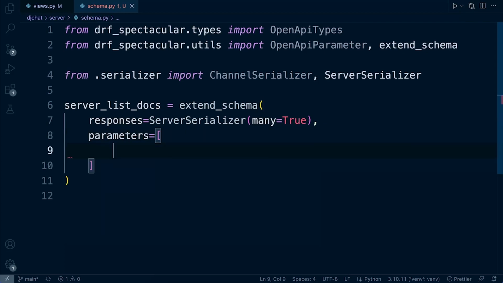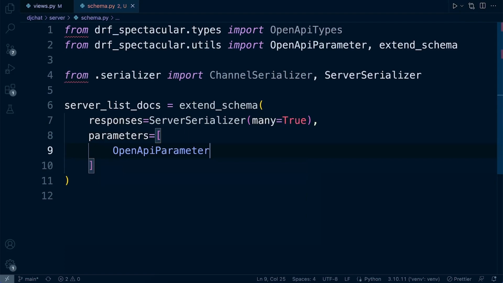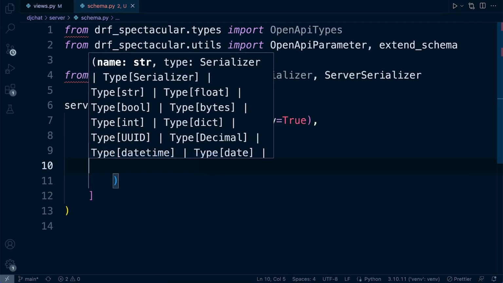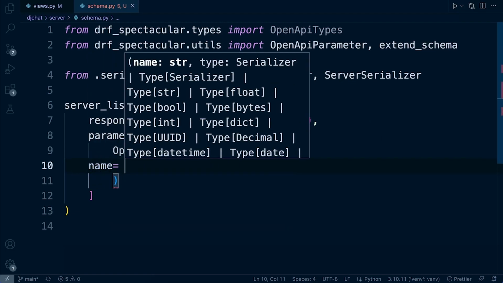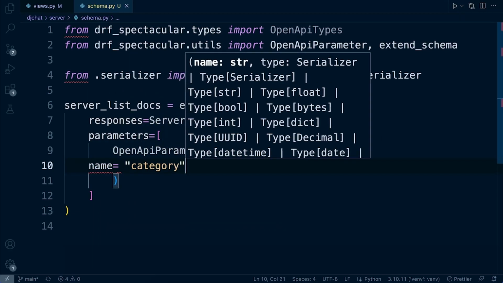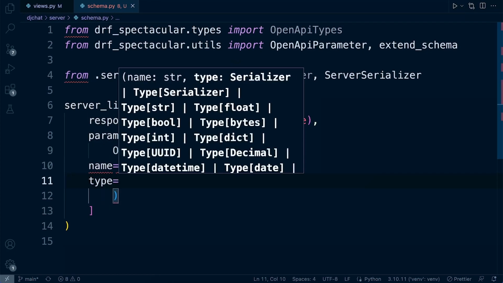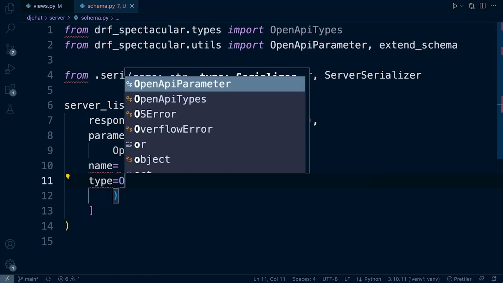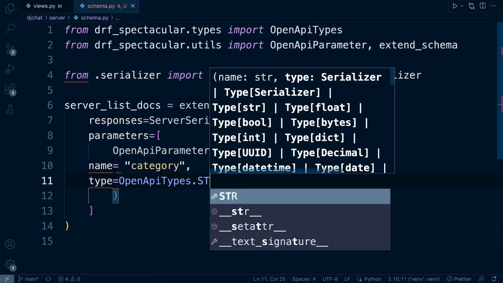square brackets, and then let's go for OpenApiParameter to define a new parameter. Then let's give this a name. So name equals category. That's the first one we did. Then we're going to need a type. So type equals the type of data, OpenApiTypes.STR.